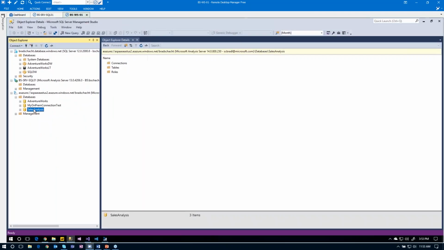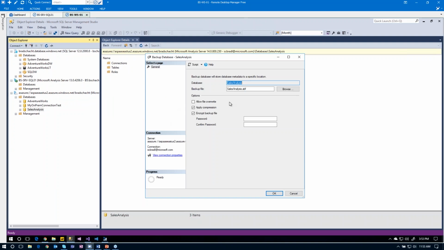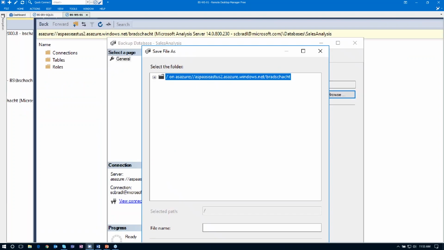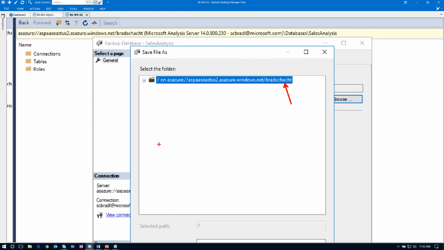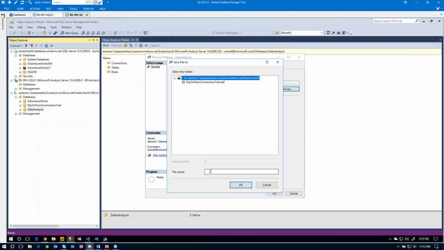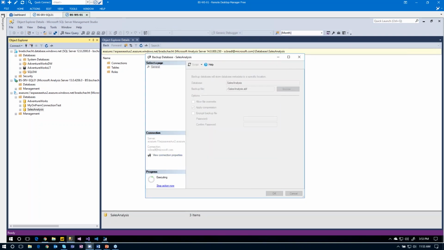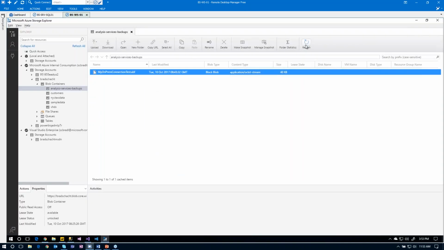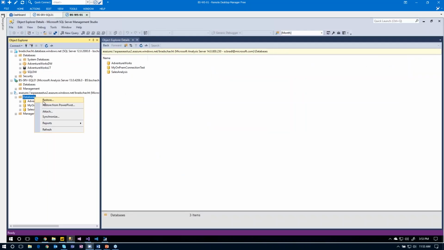Okay, so I'm going to right click on here, say backup. I don't want to encrypt this one, but where I actually place this, you'll notice that it's going into my storage account here. So what this is going to do is allow me to come in here and say sales analysis, do OK. And with the same tools that you're used to using, this will now show up inside of my storage account.